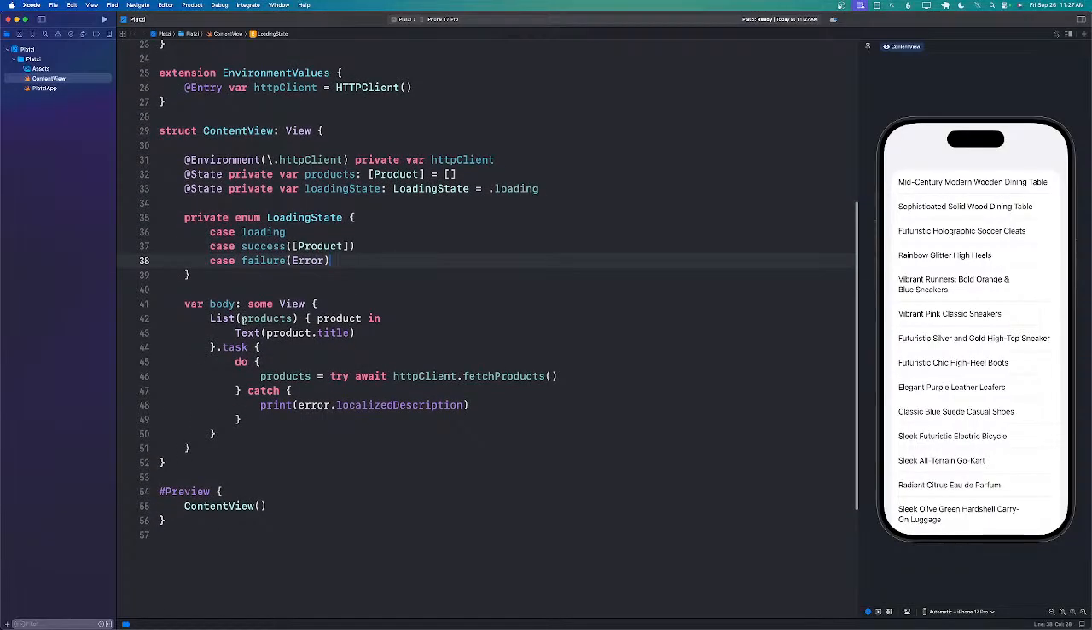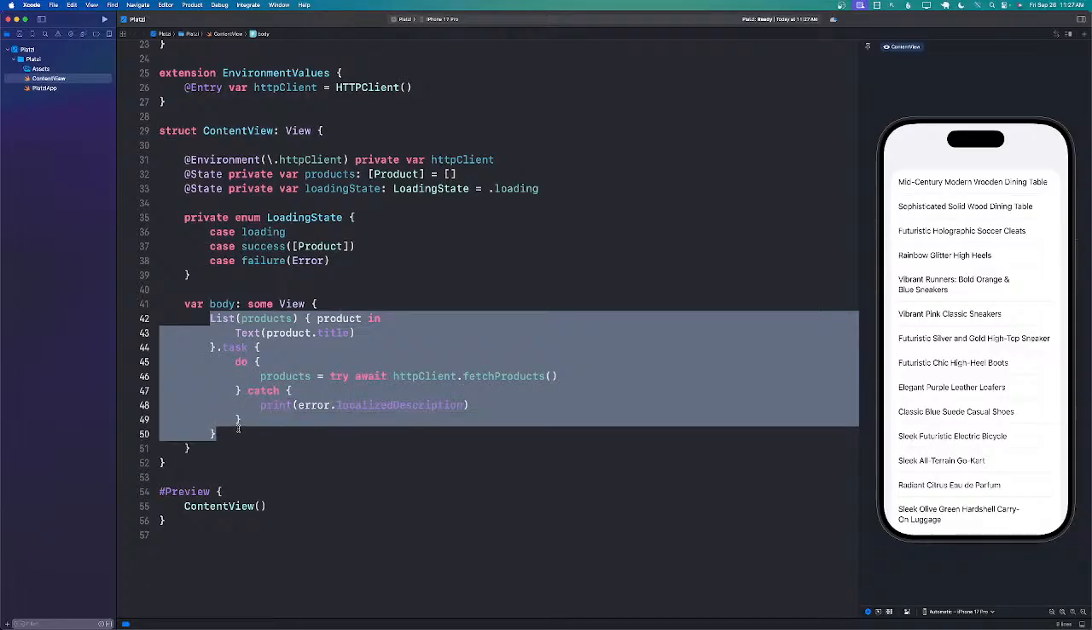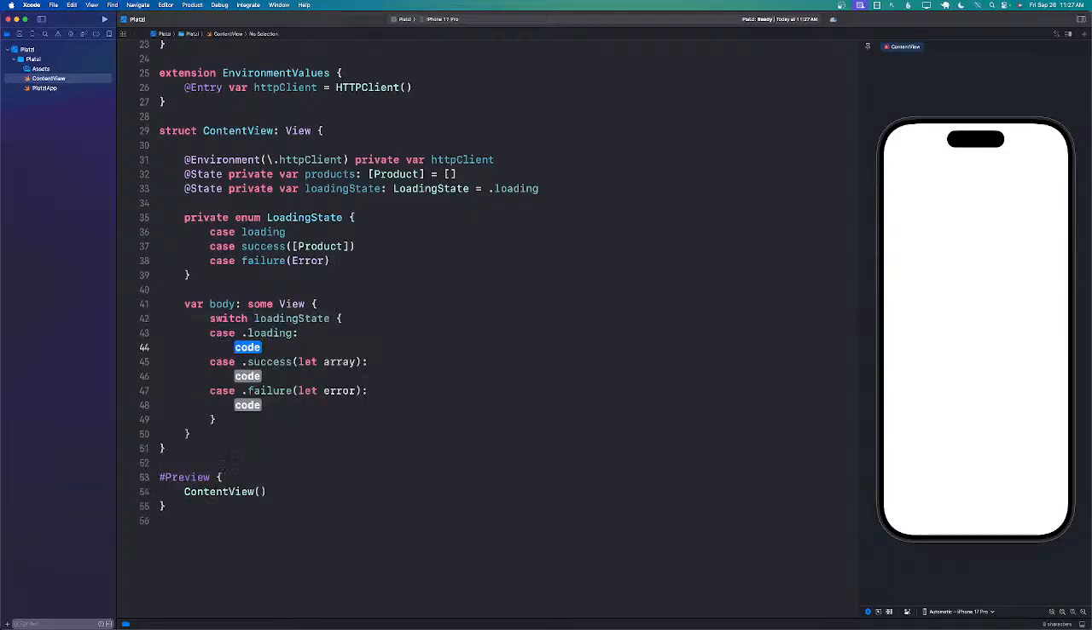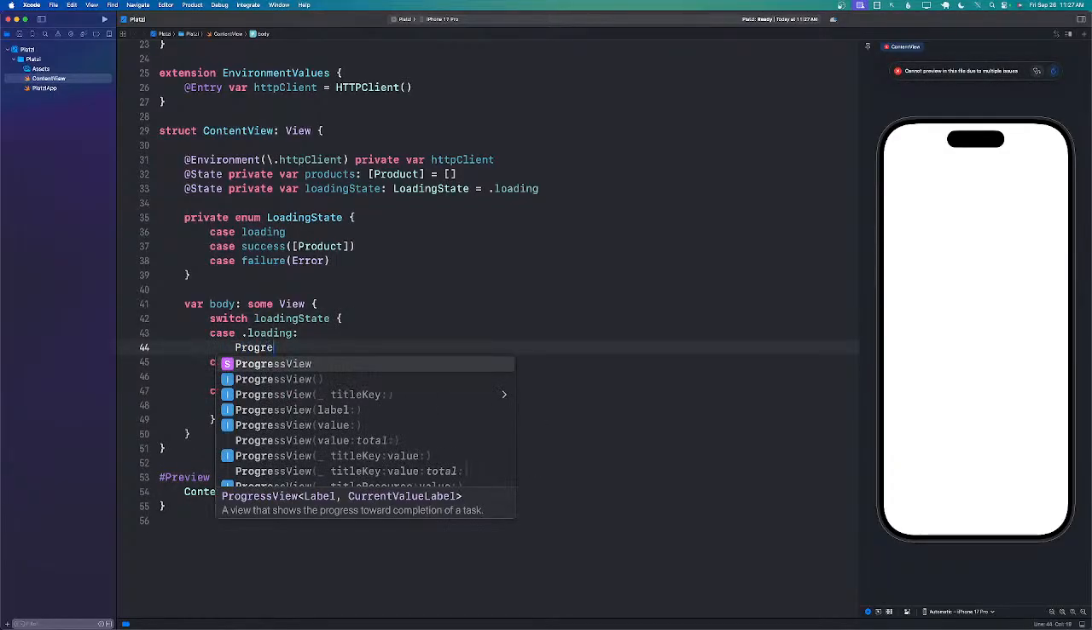All right. So let's rewrite this thing and see how that comes into account. I can perform a switch on the loading state. By default, it's loading. So over here, we can display our loading.